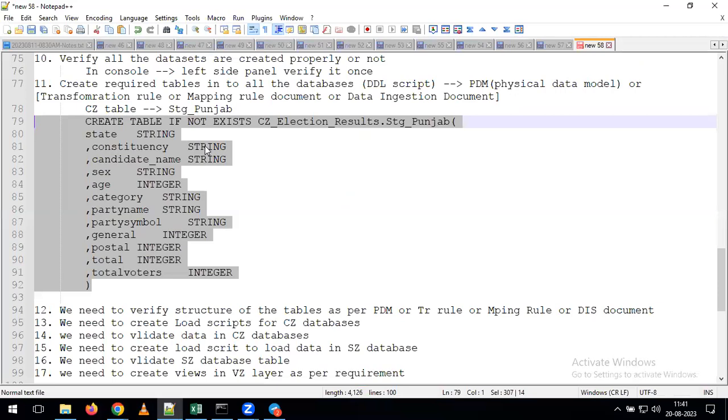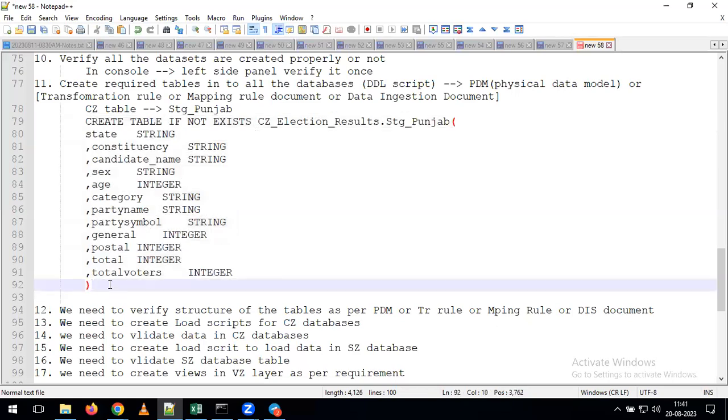Okay, if anyone completed the creation of the staging Punjab table, same way, please try to create the staging underscore Telangana table also. If you people created the staging underscore Punjab table, please try to create one more table called staging underscore Telangana table.